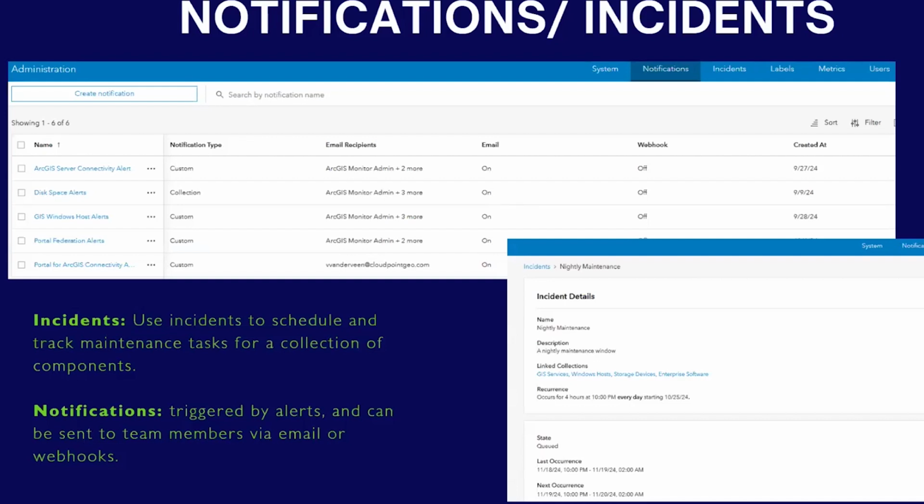Notifications keep you informed about everything happening in your system, whether it's an alert about a low system resource, a warning about an upcoming maintenance window, or a reminder to check something. Notifications make sure that the right people are kept in the loop, and you can customize them to fit your needs and receive them via email or webhook.